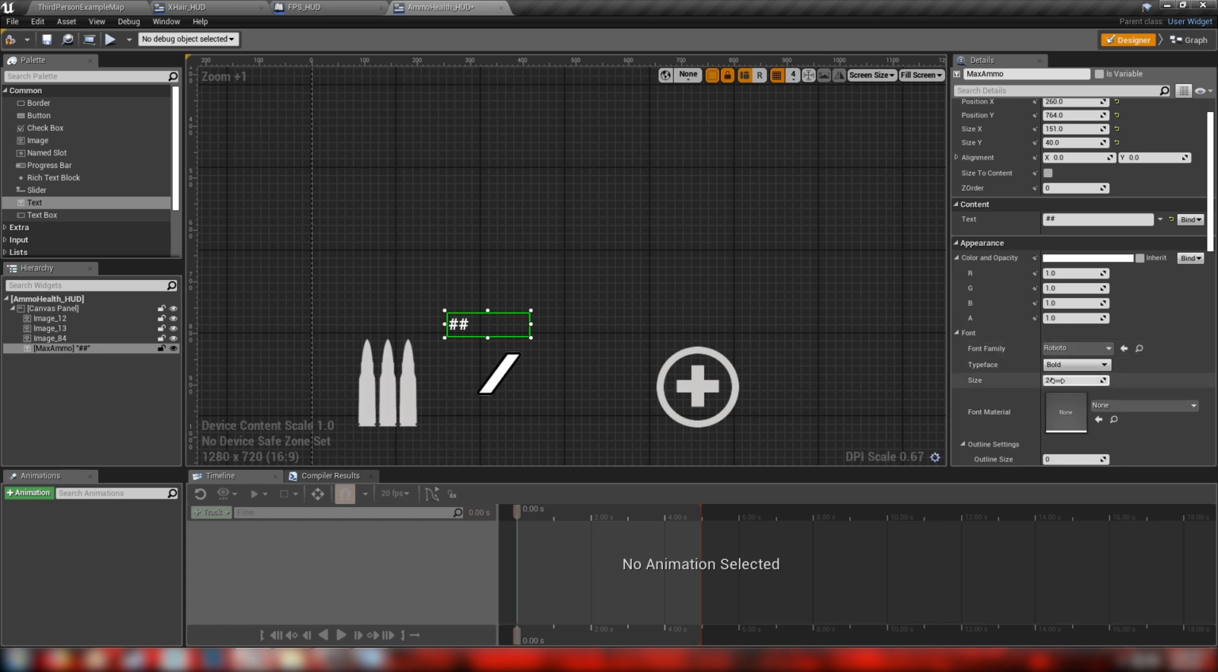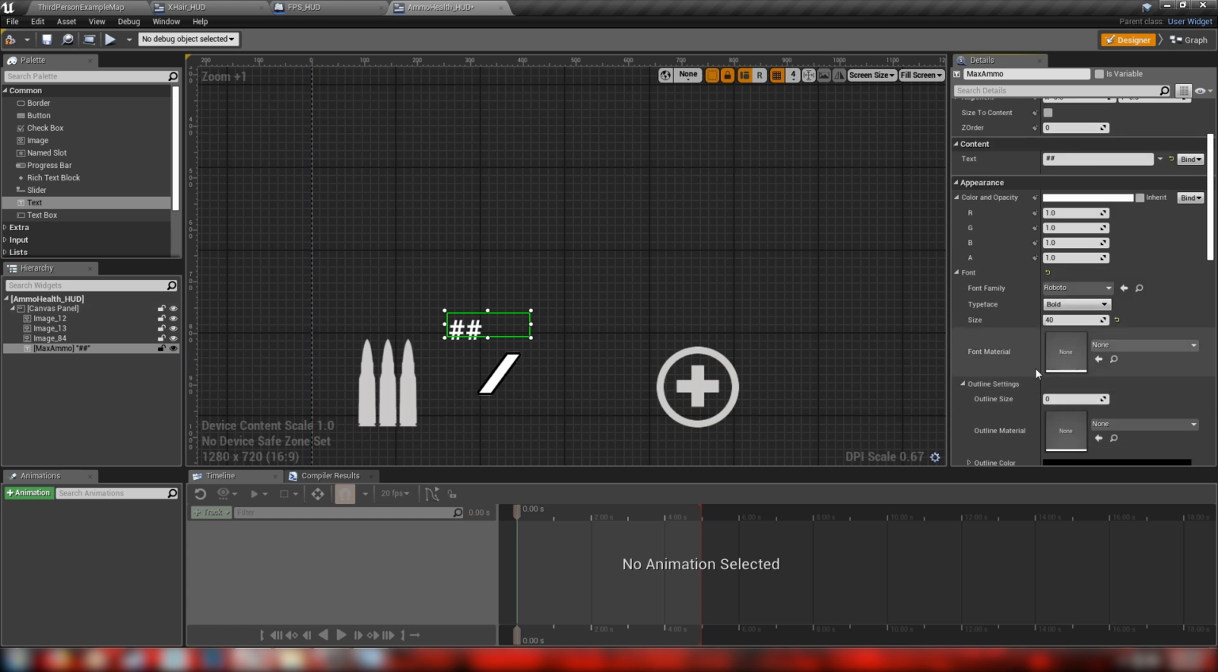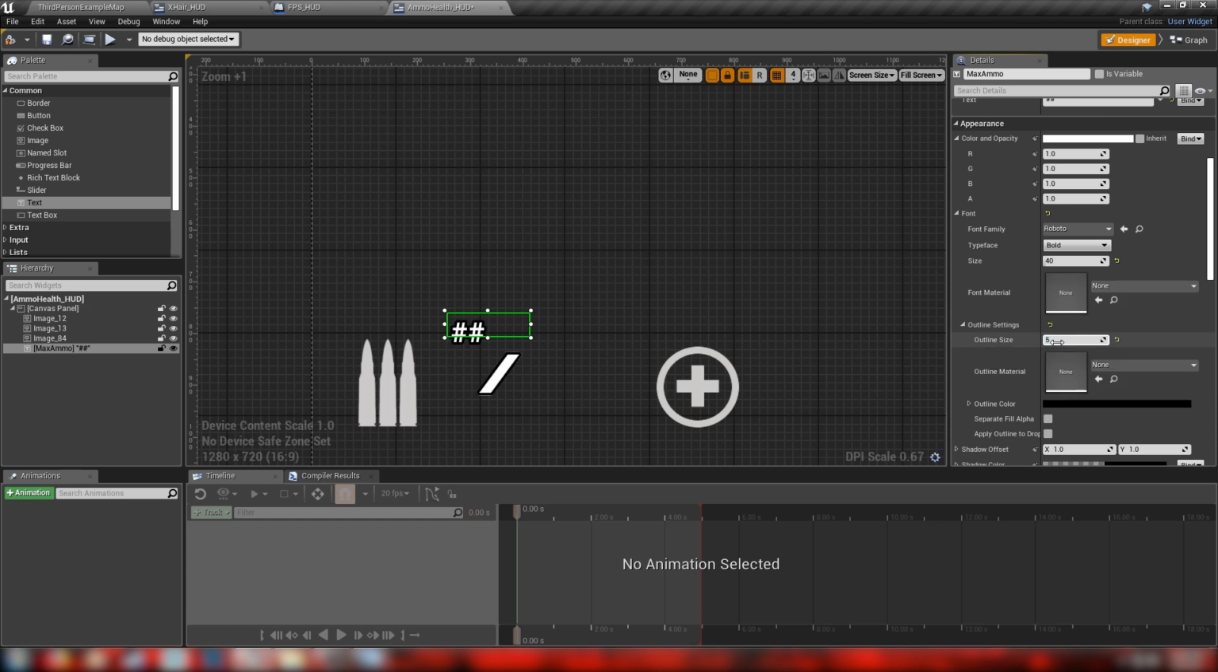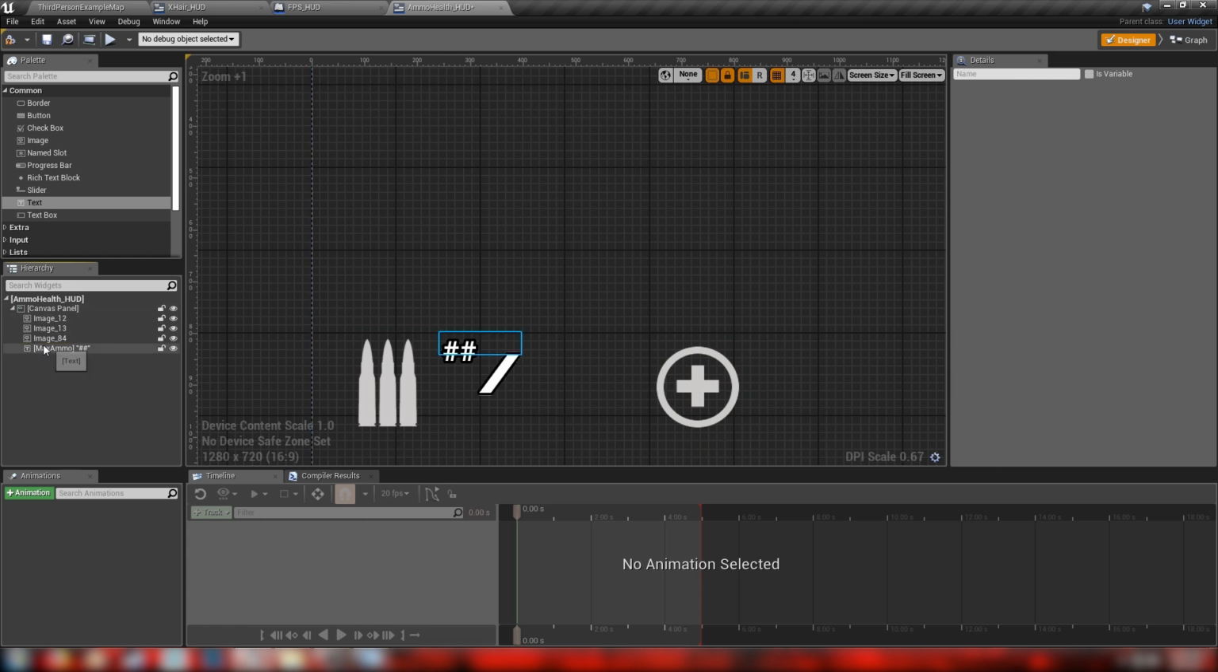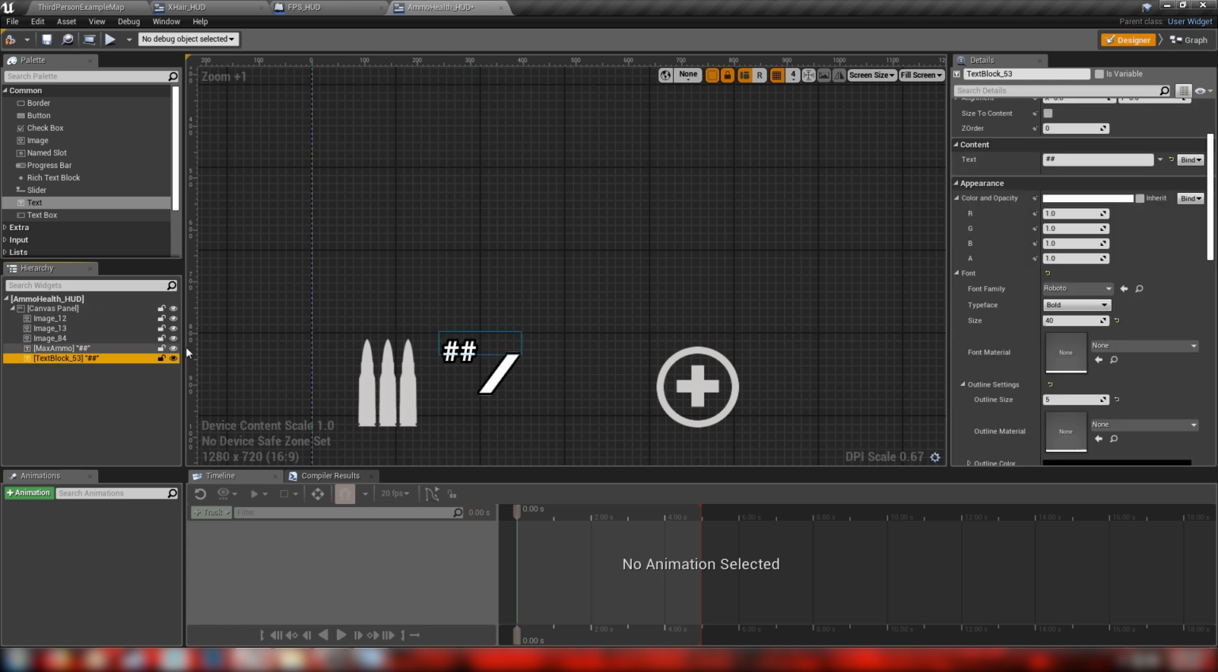So we're going with Roboto. Our size can be bigger, not 50 maybe, but 30, 40? 40. We'll go with 40. And make ourselves an outline of, say, yeah, 5 pixels. So this is our max ammo, which we've just named like that. Let's duplicate this guy. This text block is going to be our current ammo.